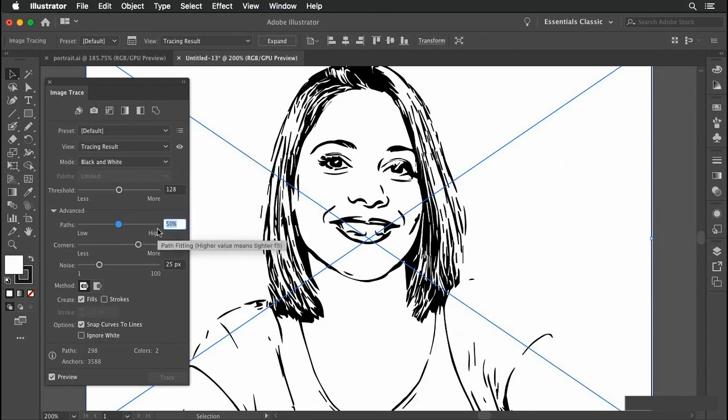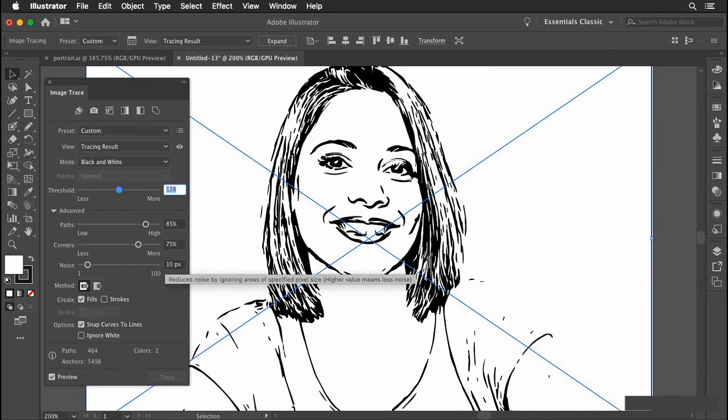I am going to increase the path fitting. I'm going to increase this to 85%. That's going to result in more anchor points, but it's going to trace the image more accurately. And for the noise slider, I'm going to reduce this so that it picks up on more small details.